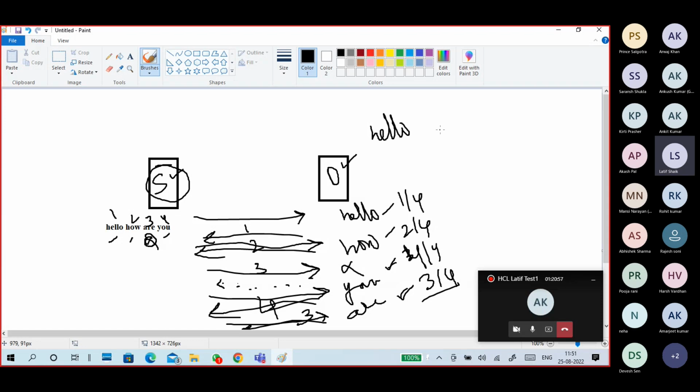Like hello, how, and instead of putting U, I put R because it's the third one. 1, 2, 3, 4. So I will rearrange it. Now display the correct message. I hope you understand, guys. Understanding?